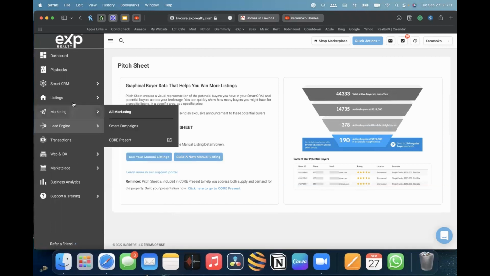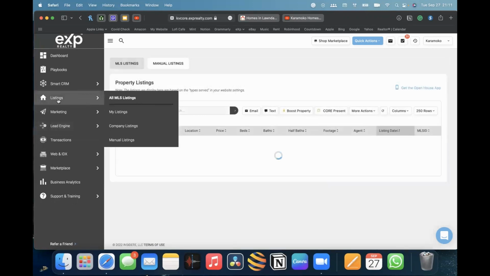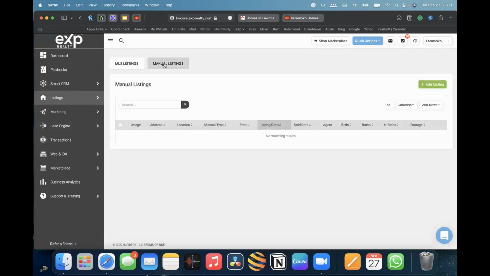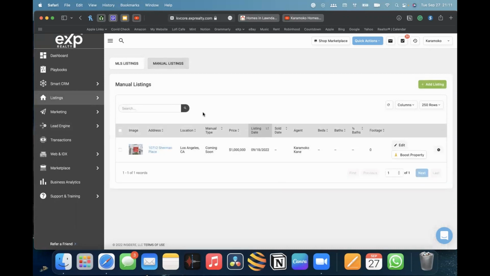And what those are, let's go into the listing tab really quickly. If I click on here, this is where you get to see all of the listings within your brokerage and outside of your brokerage. Everything that you can see in your MLS should appear here. If I click on manual listings, this is a place where you can add your own listings, maybe before they hit the market. Maybe you have a listing presentation and you can input all of the property information right here.